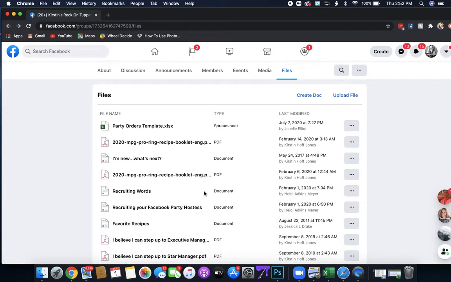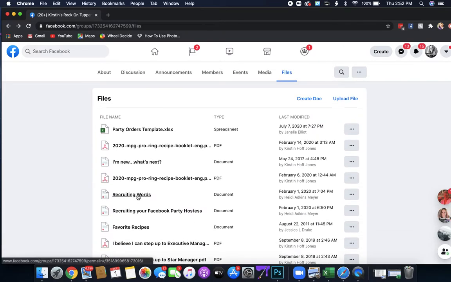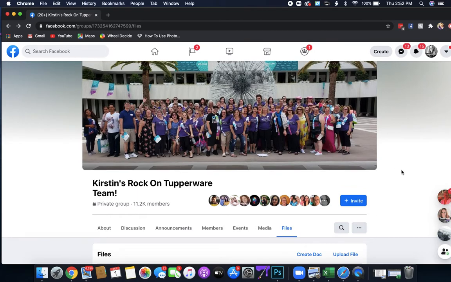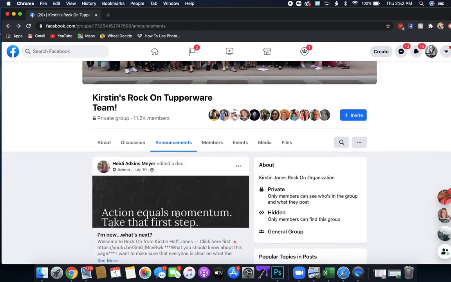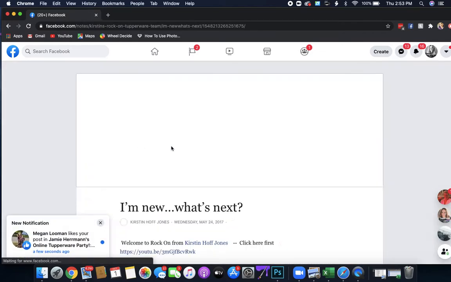Files. You've got all these different files: recruiting wording, I'm new, what do I do next, party order templates. I mean, there's just all these different resources on here. So there's a ton of resources on Kirsten's group. It's a really good place to go search for how to book parties, wording for recruiting, wording for booking parties, all of that.